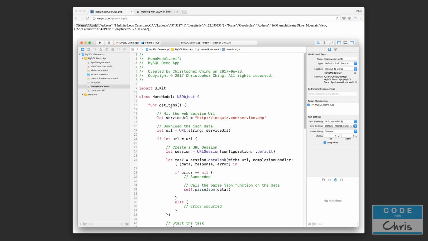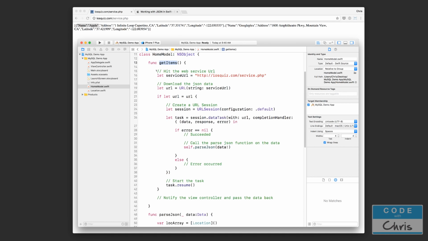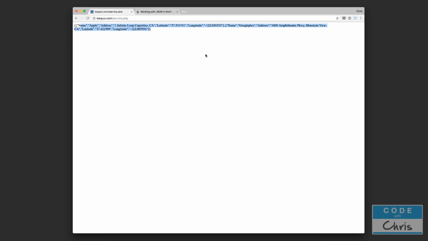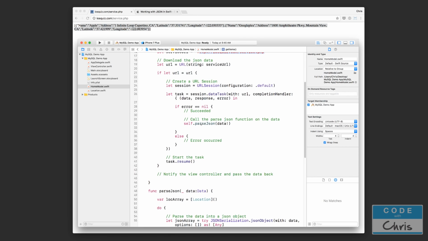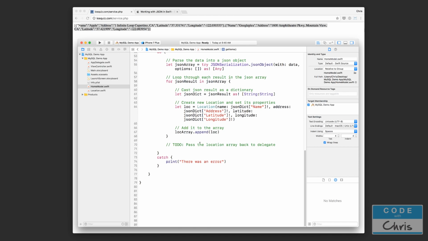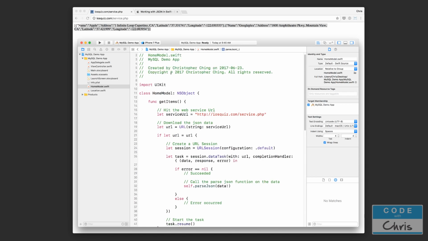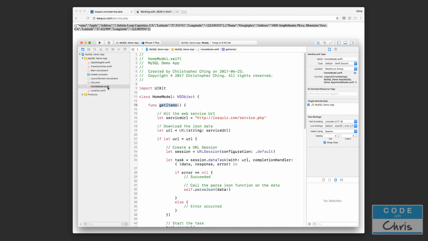So in the home model class, we have this get items function, right? It's going to hit this service URL. It's going to download that JSON data here, right? And then it's going to pass that data to our parse JSON function, and then it's going to parse it, and at the end of the day, we're going to have this locations array. Now from the view controller, it's got to trigger the get items function to happen, right? So let's go ahead and write that code here.